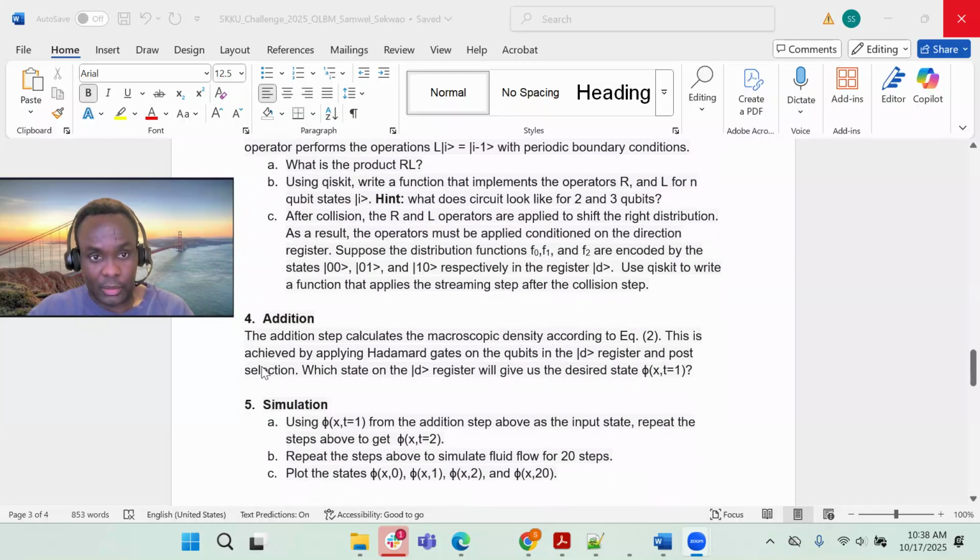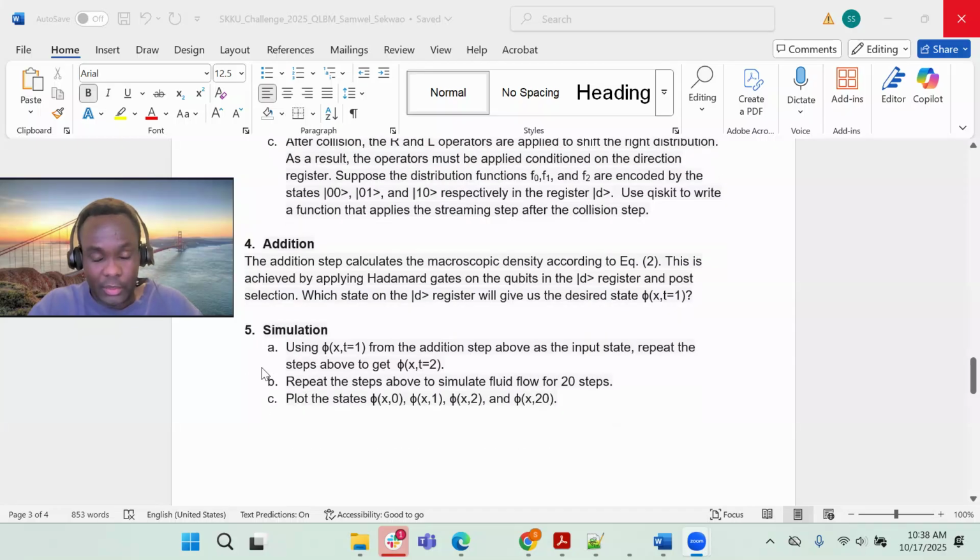And then part 4 is the addition part. This is the part which calculates the macroscopic density from equation 2 above. And then I give you a hint here. This can be implemented by using Hadamard gates on the qubits in the D register, and postselection. So you have to figure out what state on the D register gives the desired state. And also here you have to figure out the right normalization from the readout.